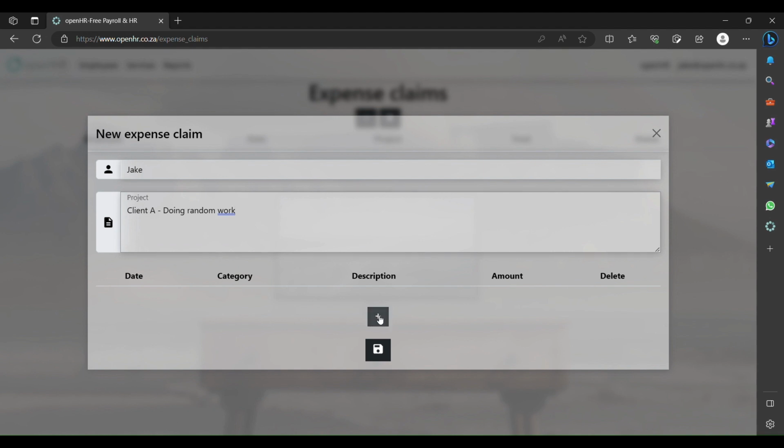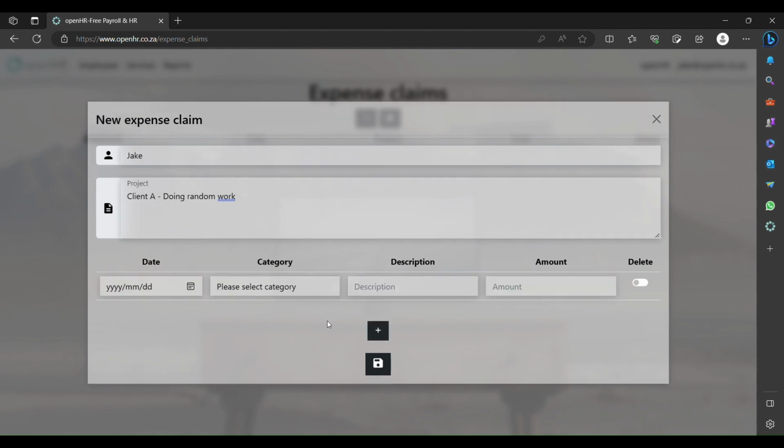Now let's add the expenses. To add an expense, simply click on the plus button at the bottom and then you can select the date of the expense, and you can select the category. You can enter the description if you want to, and then you can enter the amount.